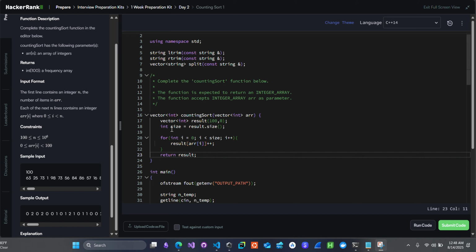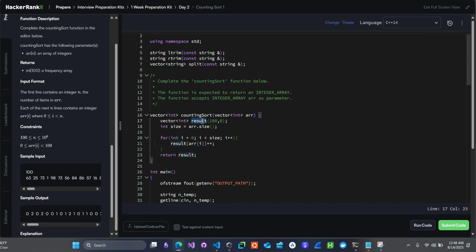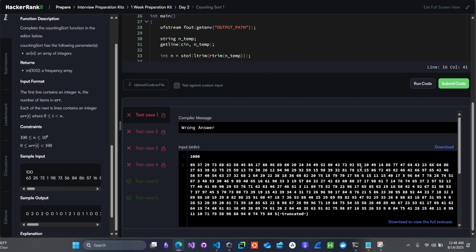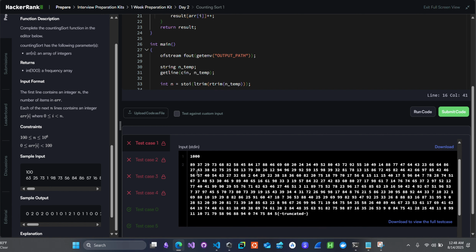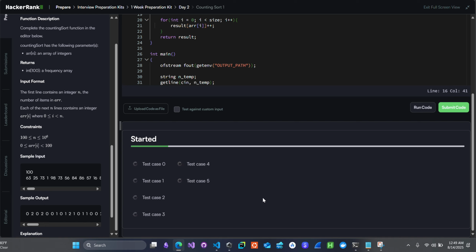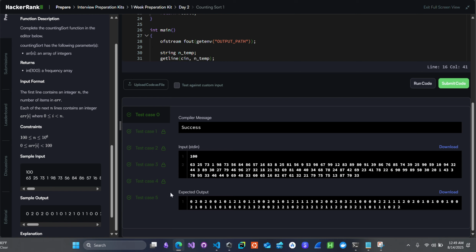Okay, I definitely see the issue. I accidentally got the size of the result instead of the actual array that contains, for example, the 1,000. So out of these 1,000, I'm only getting 100. Yeah. Now it should work. Alrighty. So it looks like it passed all these tests.